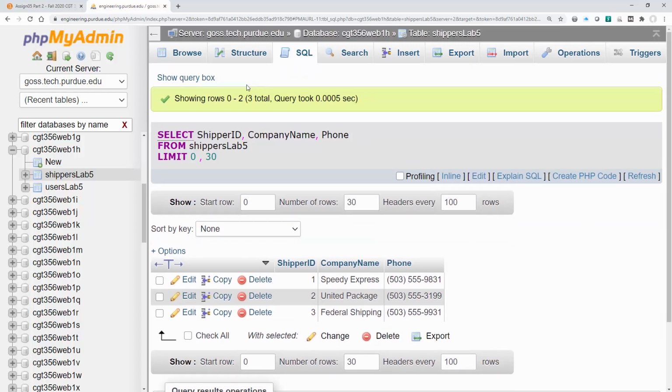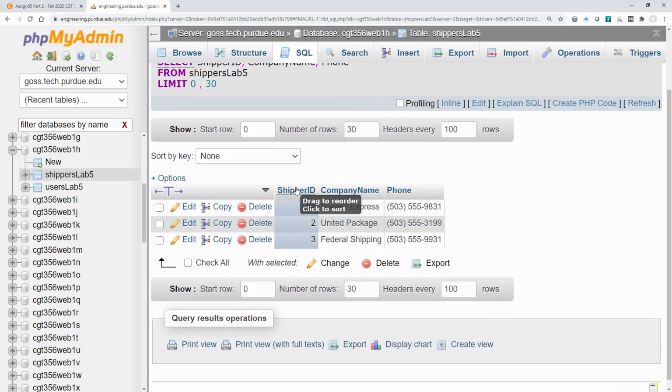So again, we've got 3 returned. We've got our table of data. We've got 3 columns. We've got 3 rows.